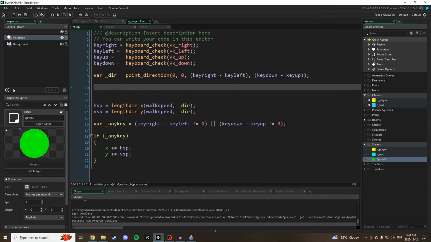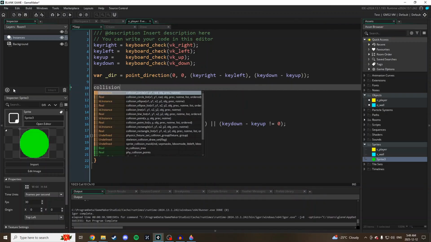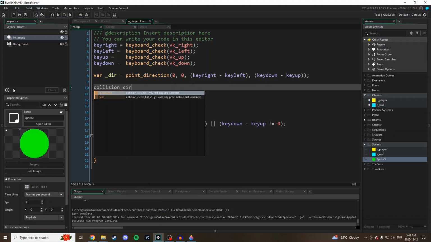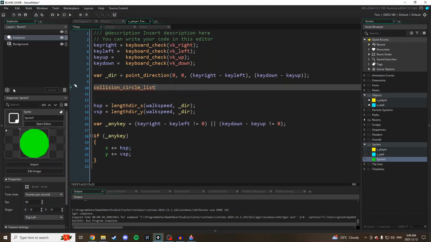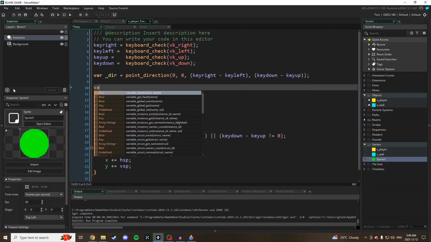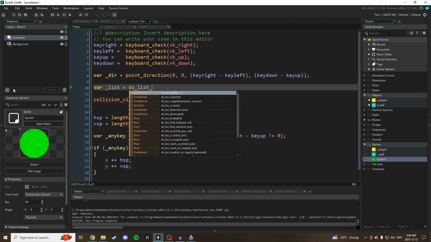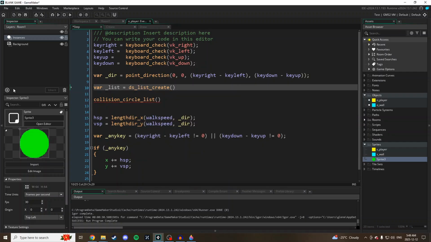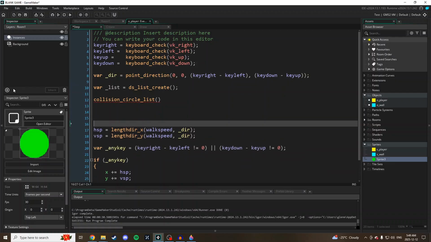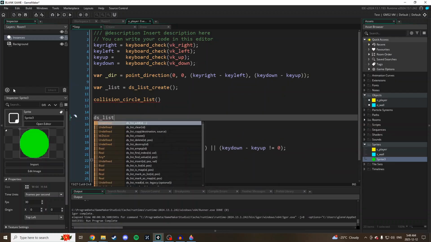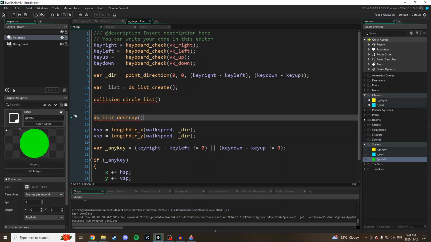So the next function we're actually going to be looking at is related to collision circle, and it is going to be collision circle list. Now, the first thing I need to do to be able to use this is create a list. So I'm going to go var list, and it is going to equal ds list create. Since I've created a list, the first thing I'm going to do is go ds list destroy list.